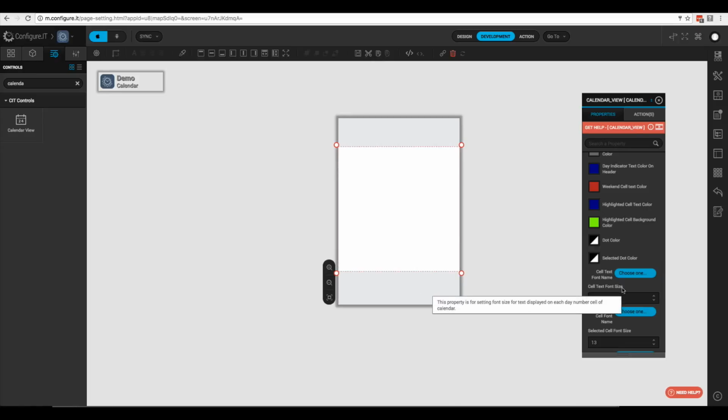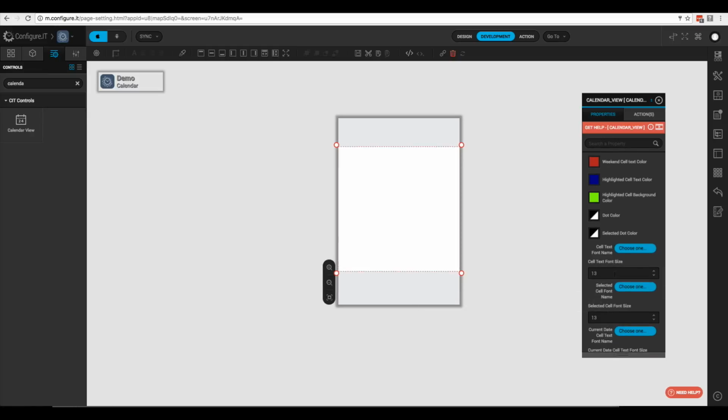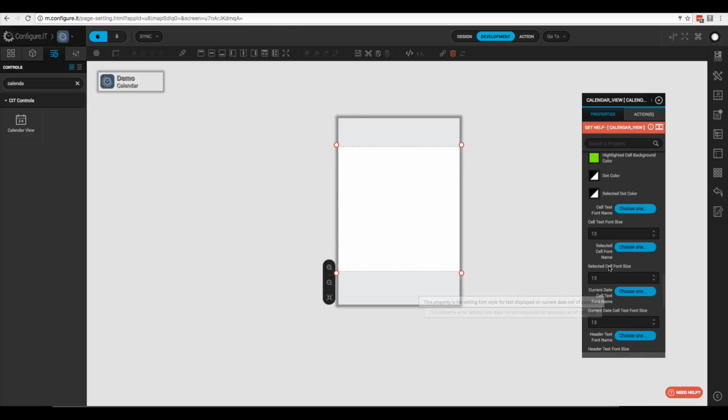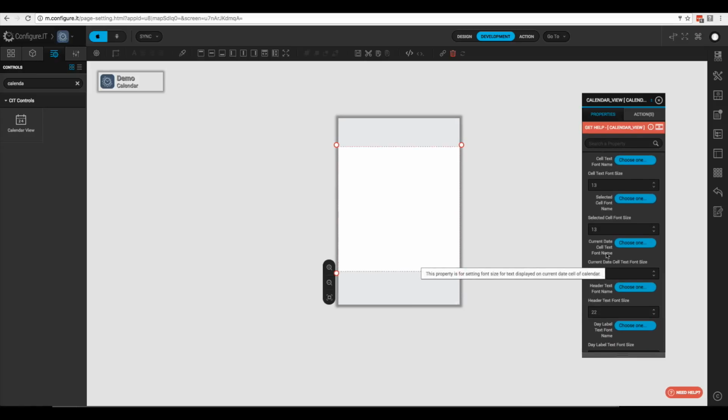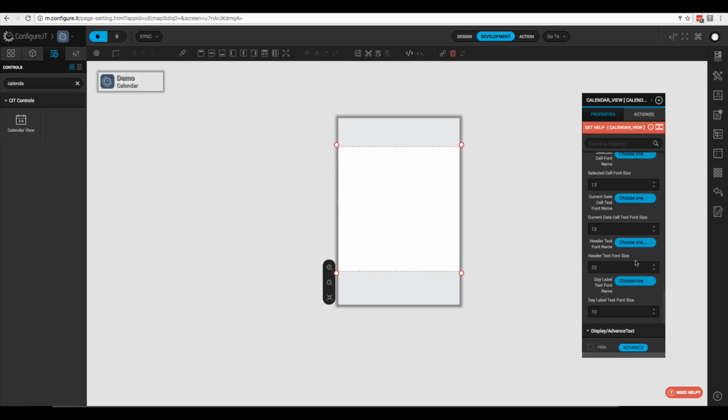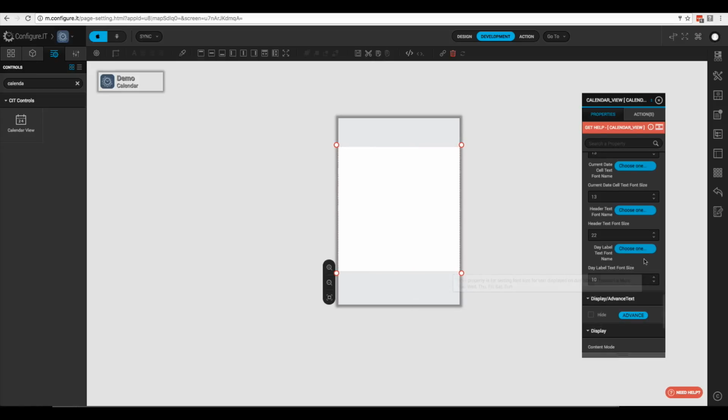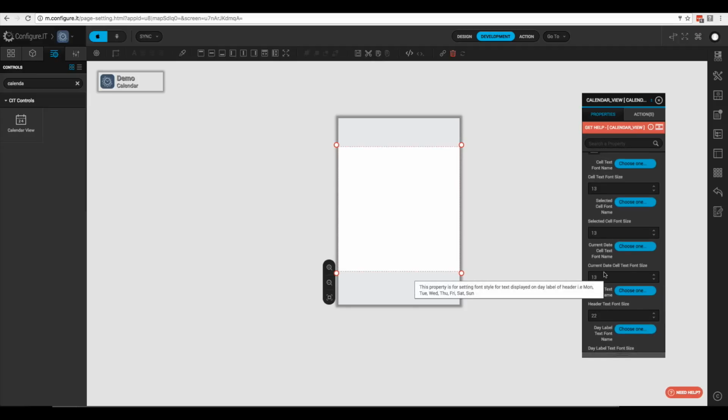Now, if we wanted to select a specific font for the cell text, we'll choose that here, or otherwise it'll just use the system default. We can also change the font size here. And once the cell has been selected, we can choose a new font and a new size if we wanted to select that here. And then the current date font and size, we can select here. And if we want to change the header text font and size, we can choose that here. And then the day label, which will be the Monday, Tuesday, we can choose the font and the text size here. So at this point, we've got all of the design configurations set.